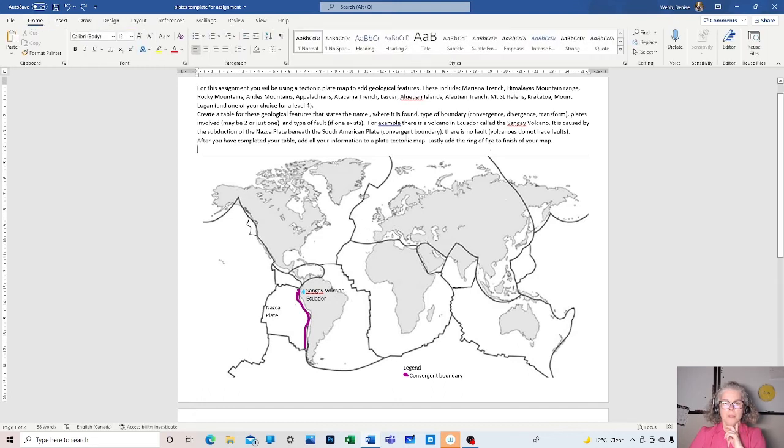So I am going back up into the assignment. I've labeled my volcano. Sorry, I've told you it was in Ecuador, and I've labeled the Sangay volcano. I've shown the plates. Well, one of the plates. I've indicated it's a convergent boundary by my purpley pink line there. And there is no fault, so that's a nice easy one. So there's no fault there. So I've done the criteria that's required from the table in putting this on the map.